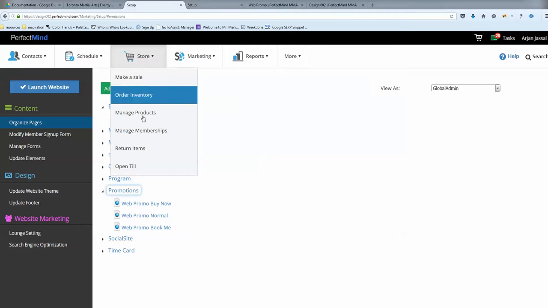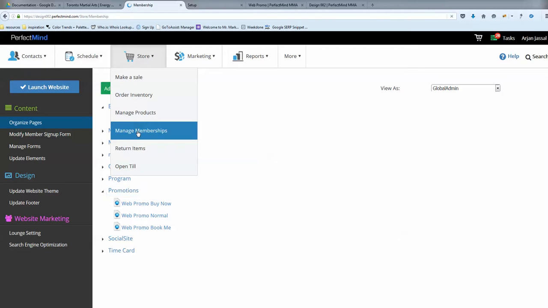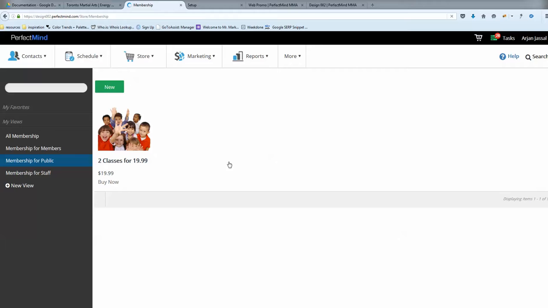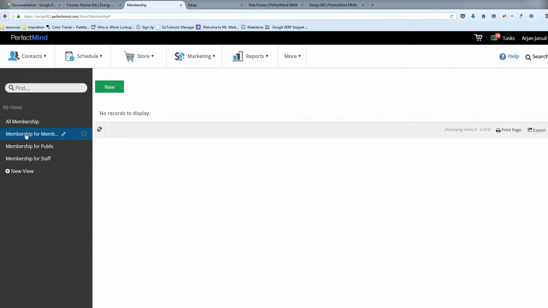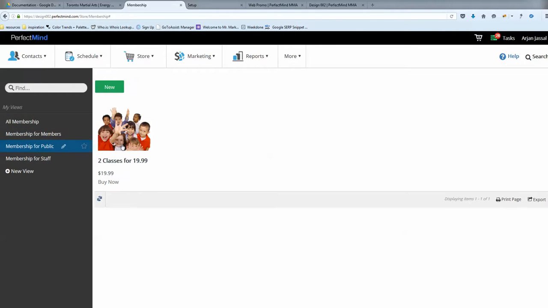Alright, so as you can see on the left here, I've got all memberships, and you can see I get a whole whack of them. Memberships for members only, there's none in there. Memberships for public, and you can see there's 1. Alright, and I'll show you basically what I'm talking about here. So if we go back to all memberships, I'm going to go ahead and click new.